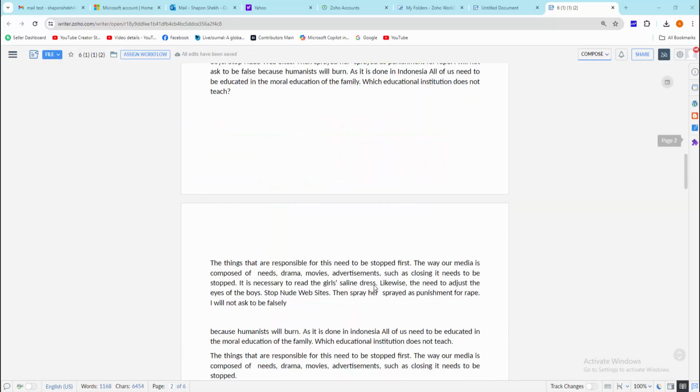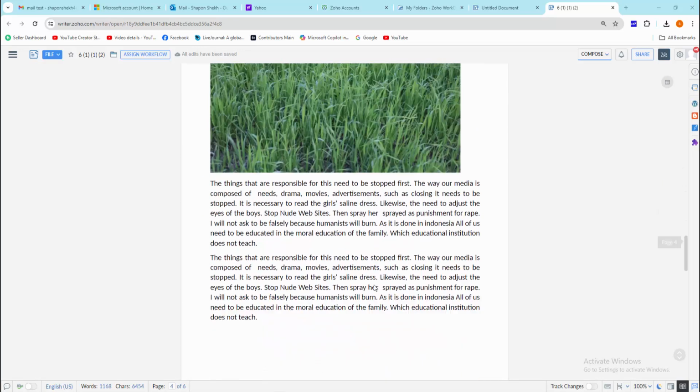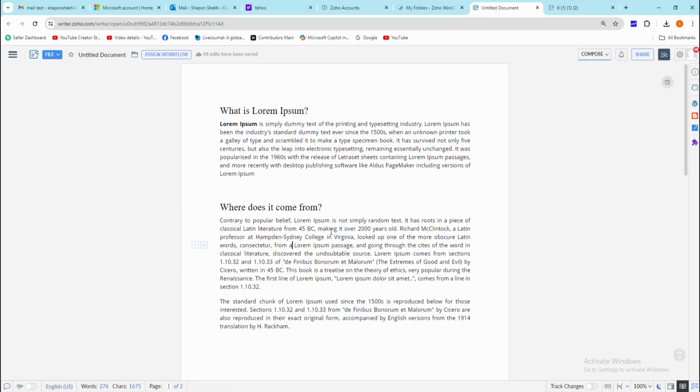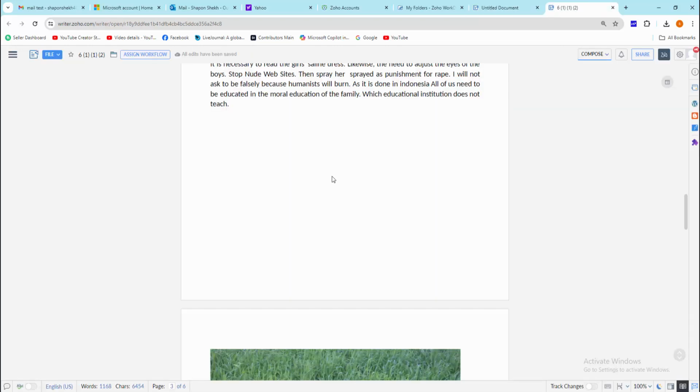Now we can see here many pages in this document. Now we go to another document and we can see here a page in this document. Now we want to replace the page in this document.